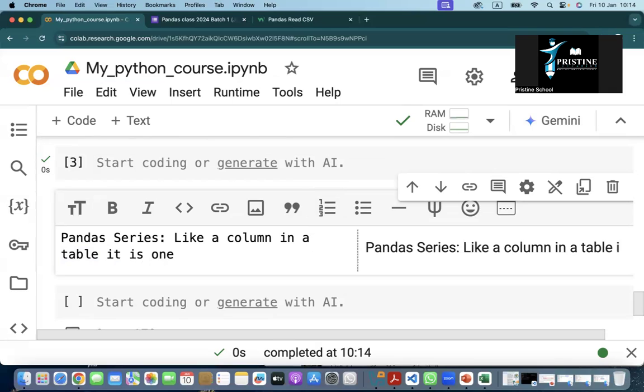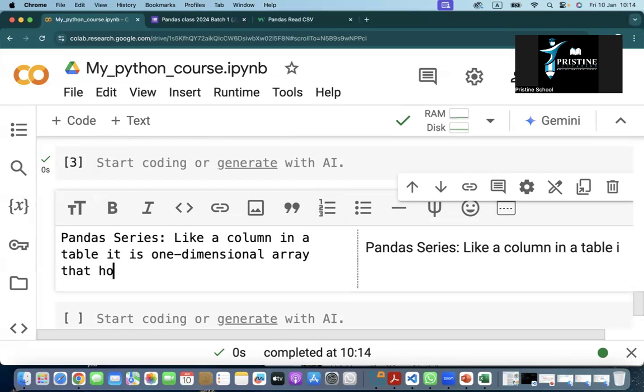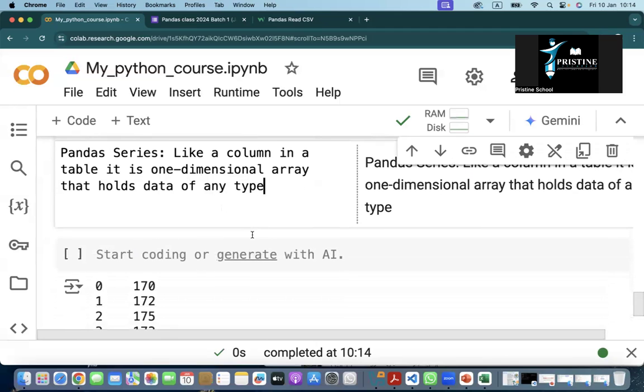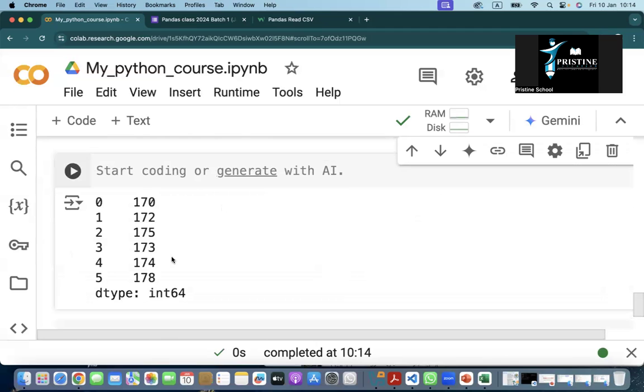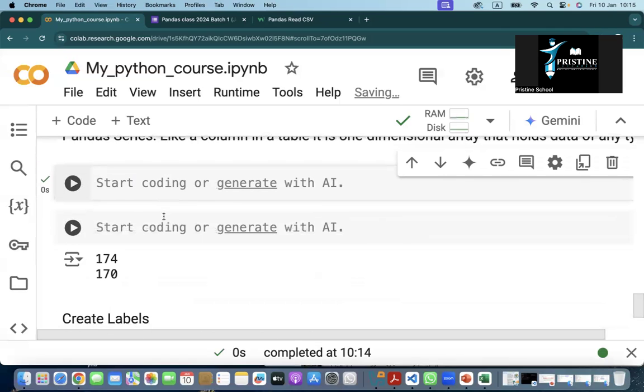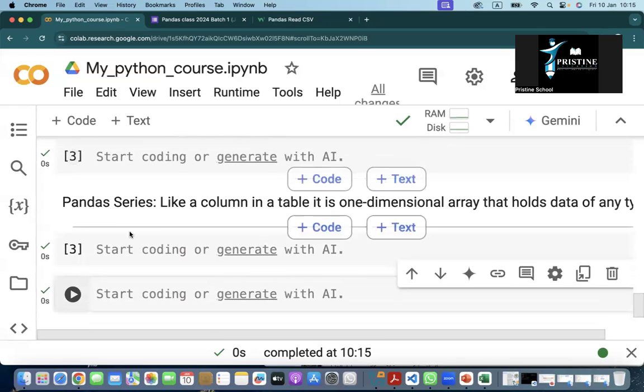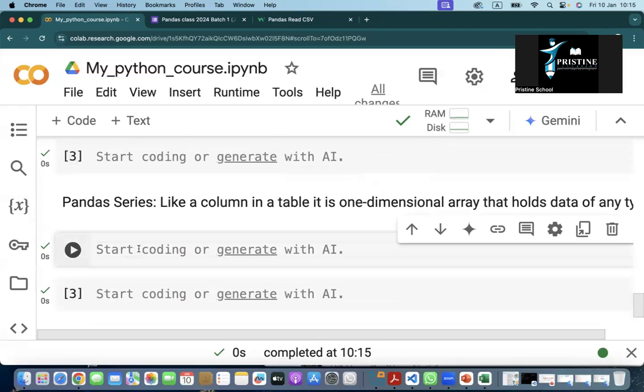It is one dimensional. It is a one dimensional array that holds data of any type. So it can hold data of any type. It can hold strings. It can hold integers. It can hold anything. It doesn't really matter. It can hold data of any type. So let's quickly proceed with giving some examples.